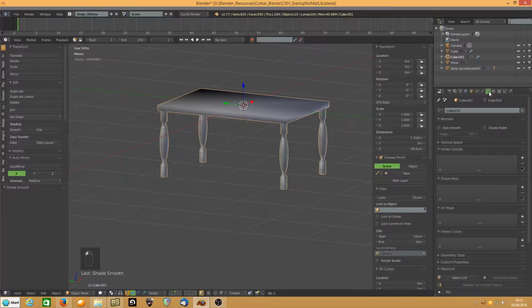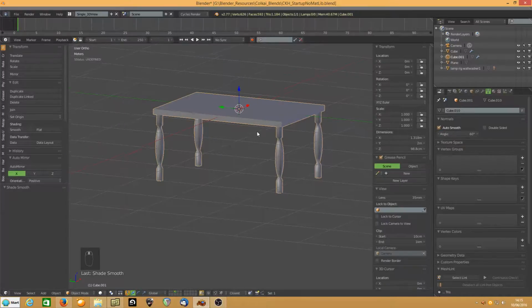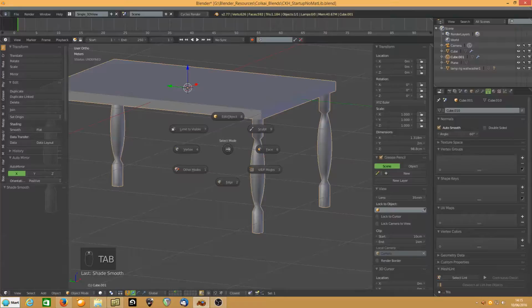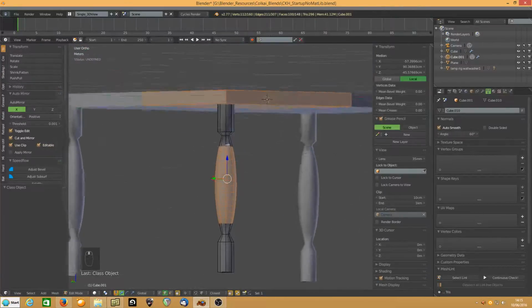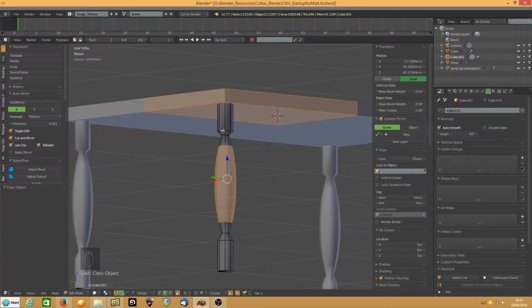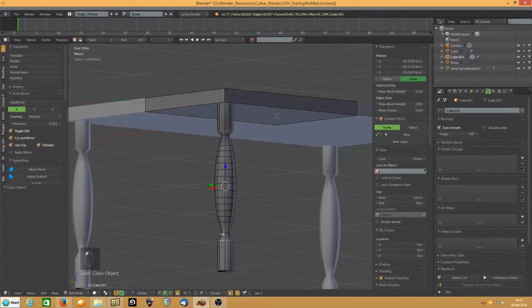What I do for that, go into your data, click Auto Smooth, change that to 60. Then I can go back into edit mode and I can start marking things as sharp. So Alt click, Alt click, Alt click, Alt click.